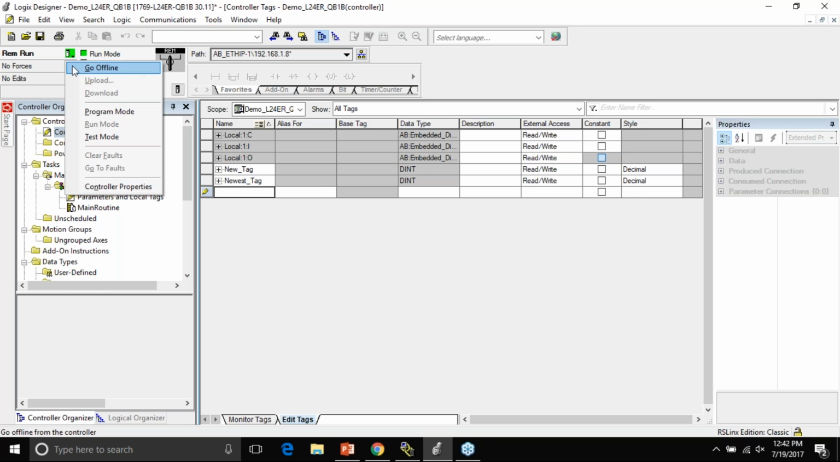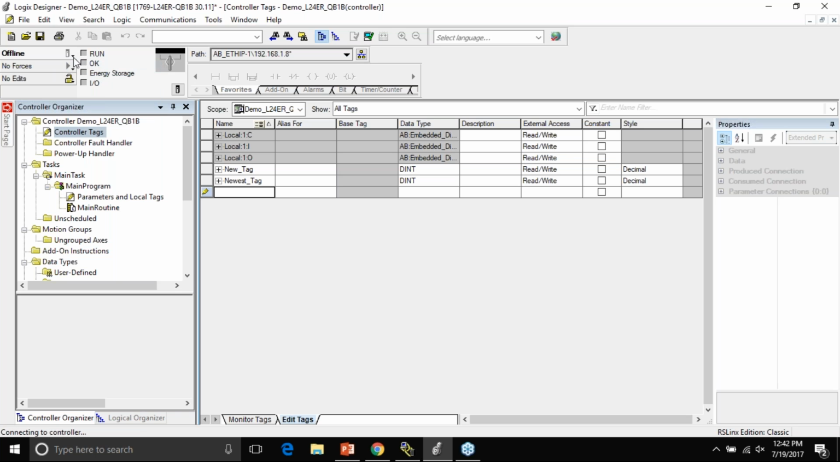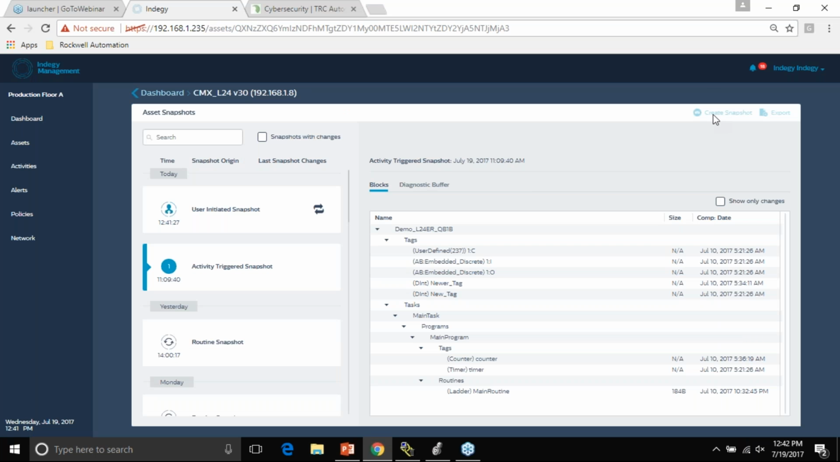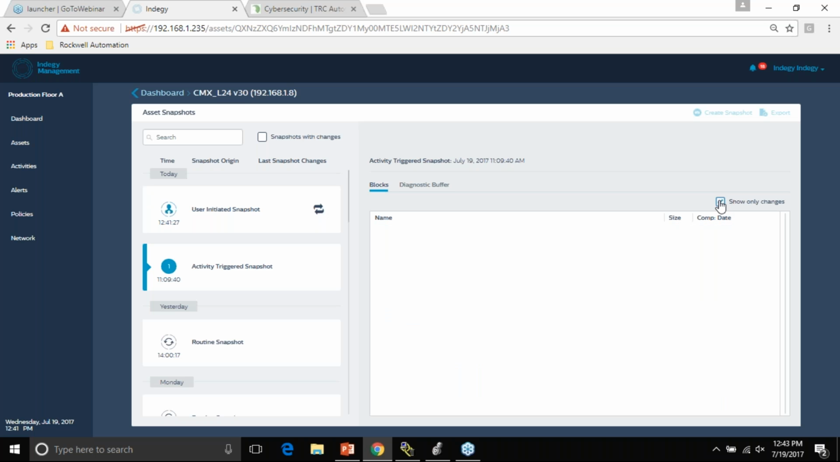Okay, and I'll do even a state change just for kicks. All right. So now we come back over, and I will create a snapshot of that controller, and now I see this icon indicating there have been some changes. I can make it show only the changes, and I can click on that snapshot, so I see that there's been a change made to this controller.